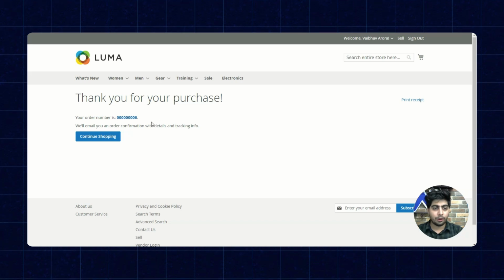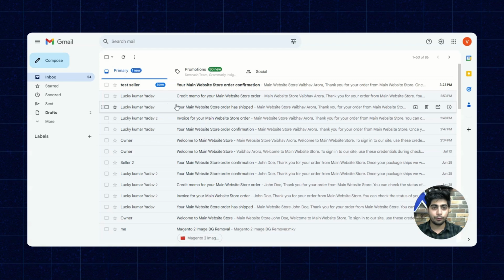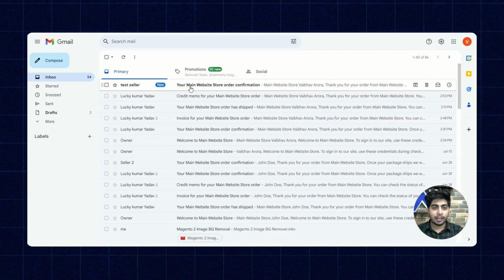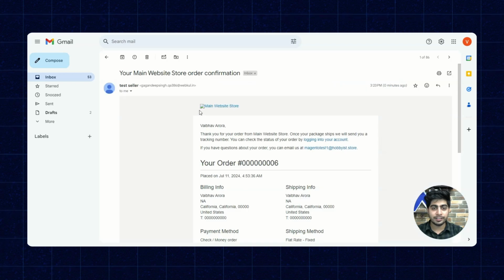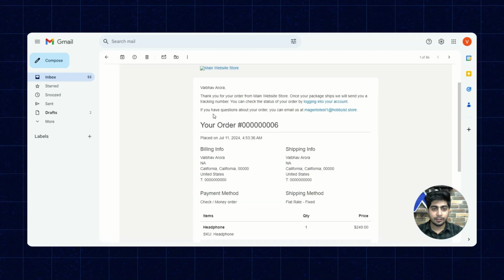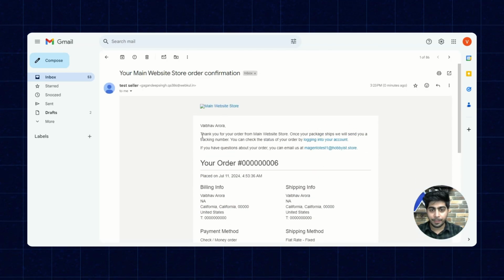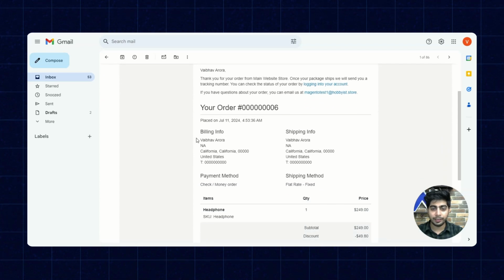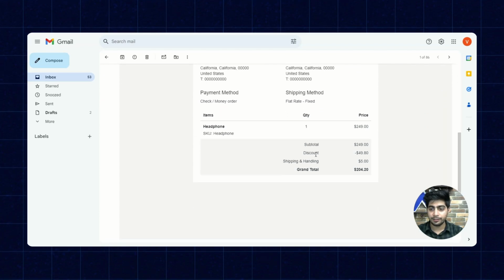So now this order has been confirmed, and we'll check our email whether we have received an email regarding the same for the order confirmation. We'll move to our inbox. Here we are able to see the test seller name, and we have already received one email which says thank you for your order from main website store, and here are the billing info and order details.